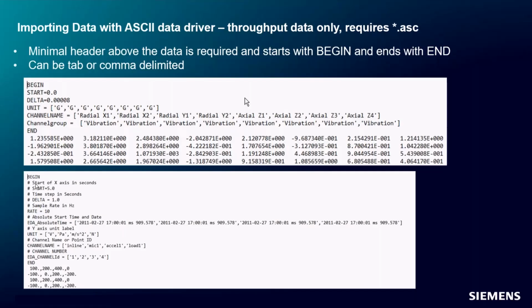delimited data. And then here's another example of a header where we can specify the start. Time can be specified as a delta, or the sample rate can be used as rate. So to specify the sample frequency, you can either use delta or rate, up to you. You can also set an absolute timestamp if you want. That would be EDA, absolute time, and then you would specify the date and time in this format. A y-axis unit label is specified as unit. Channel name is specified under channel name, and channel number would be under EDA channel ID. So this is the different syntax in the header we would have to use.